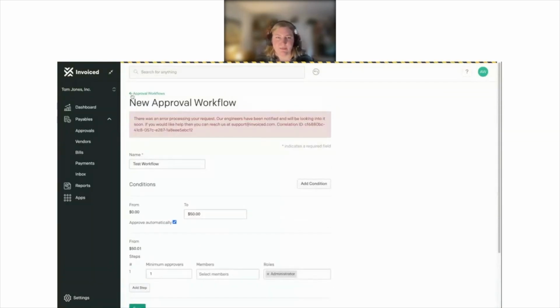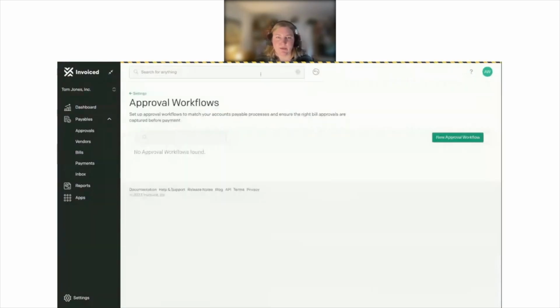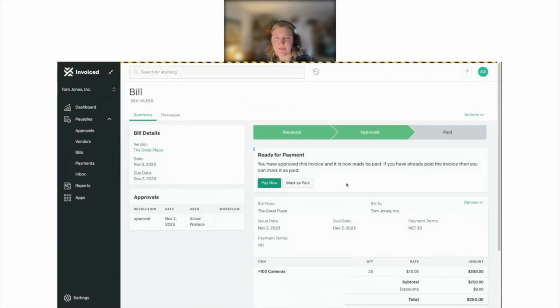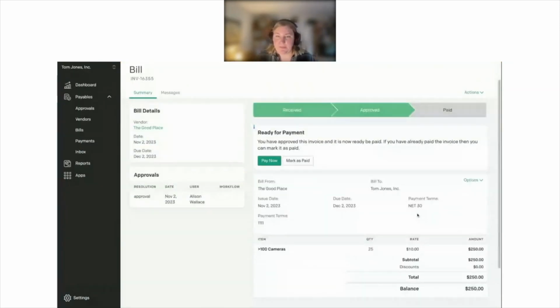That feature might not be enabled on this account. We'll just go back. So I'll go ahead and approve this invoice, and now it's ready to be paid.